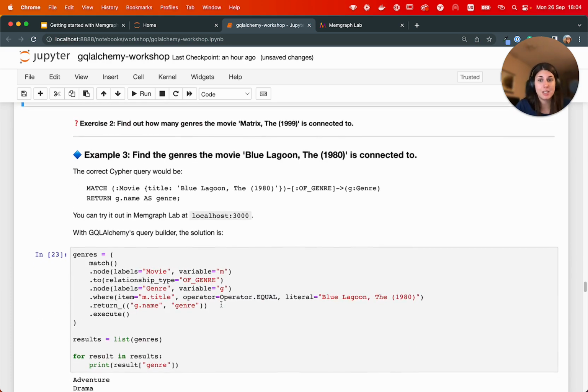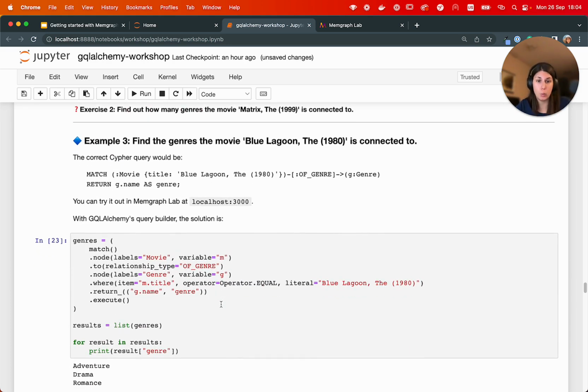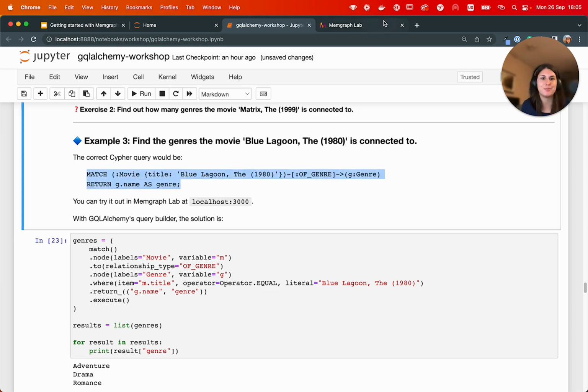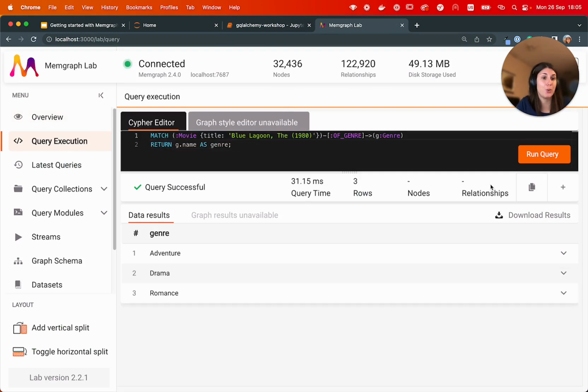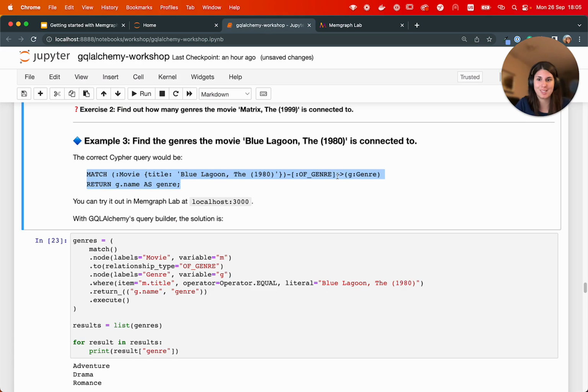The third exercise is to find the genres the movie Blue Lagoon is connected to. Okay, so we need to find a movie that has the title Blue Lagoon, and it is of some genre. And what is that genre? Return me the name of this genre, and that's it. We can try it out in Memgraph Lab. Okay, so Blue Lagoon is, I guess, not only one genre, but three of them. It's an adventure, a drama, and a romance.